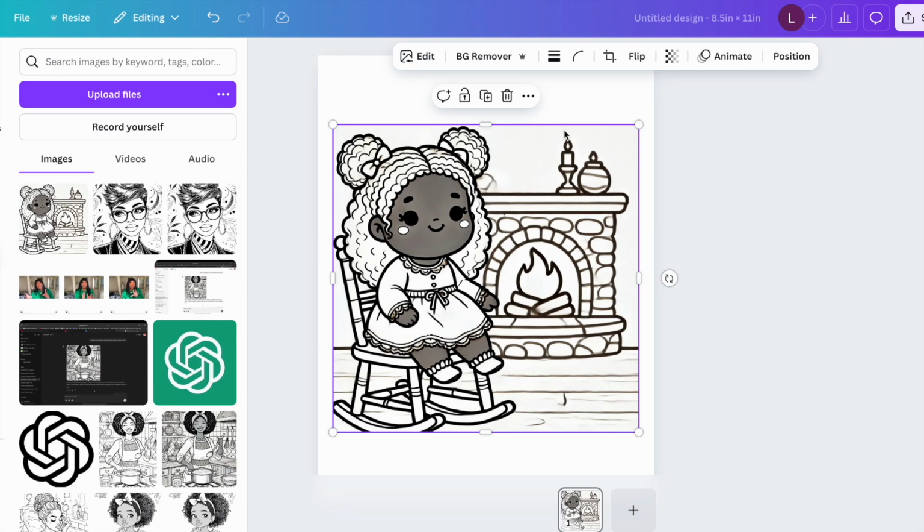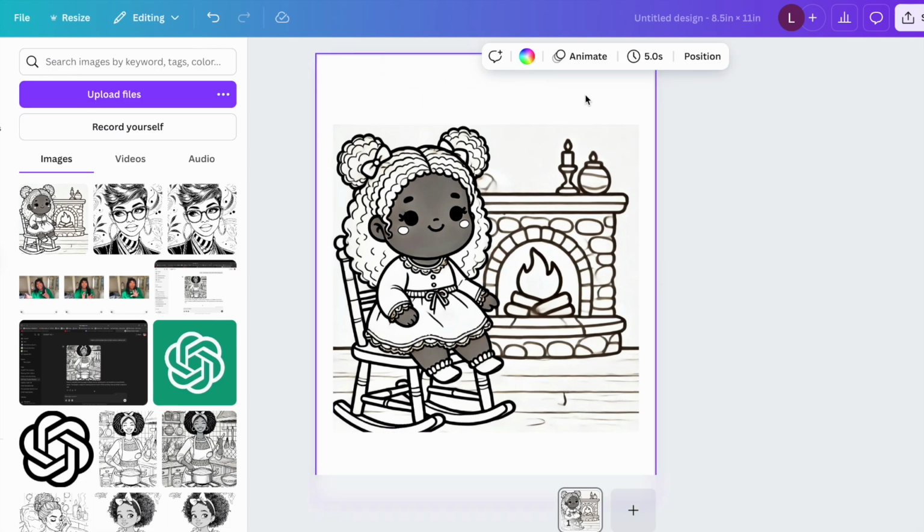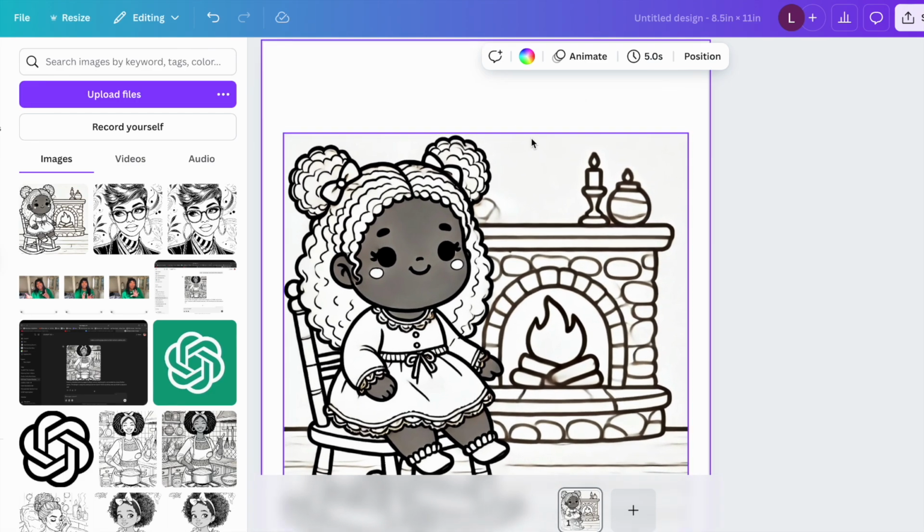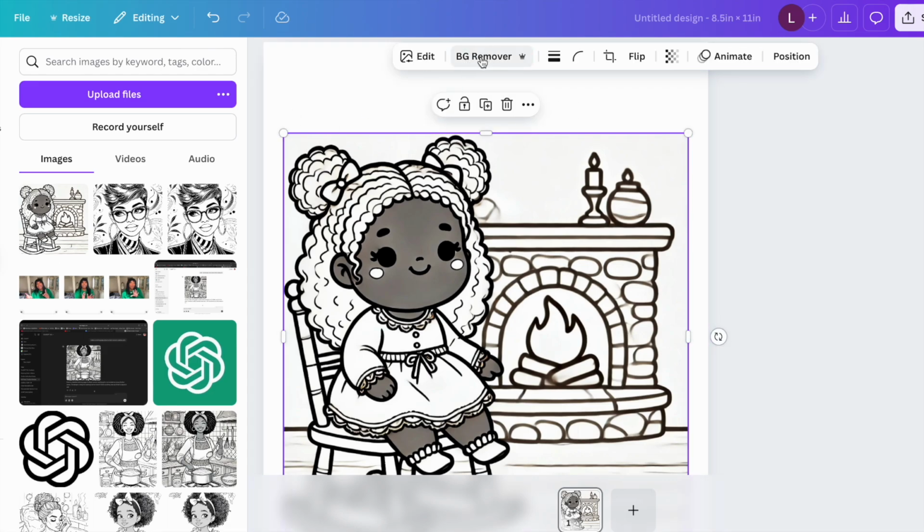Now, one of the reasons I like the Pro feature with Canva is because you can utilize the background remover, because if you can see, you might not be able to see because it is very light, but the background is actually showing up against that white part, and I don't want that there. So I'm just going to click on the background remover, and it has a crown here, which means that you have to have the paid plan.